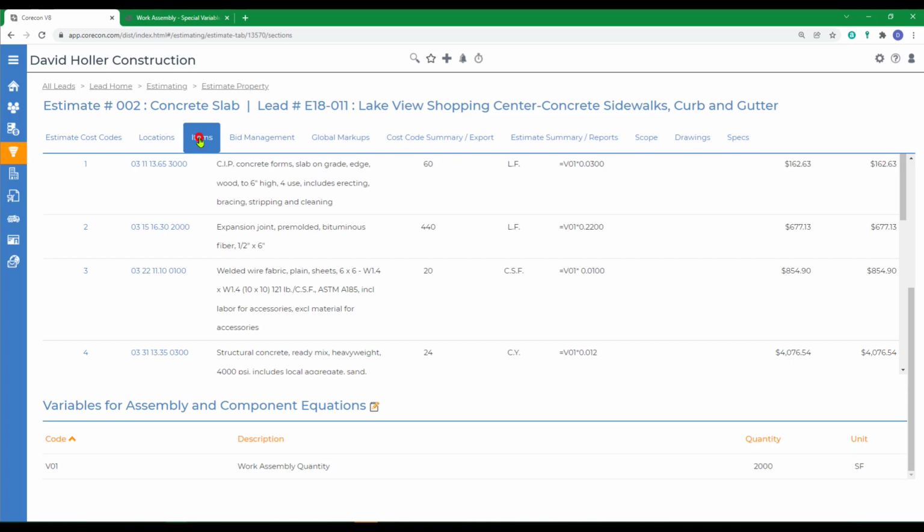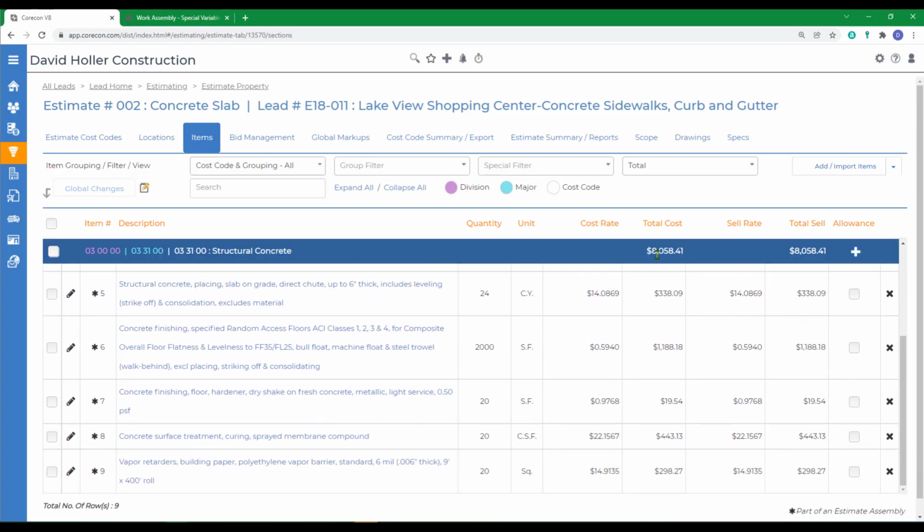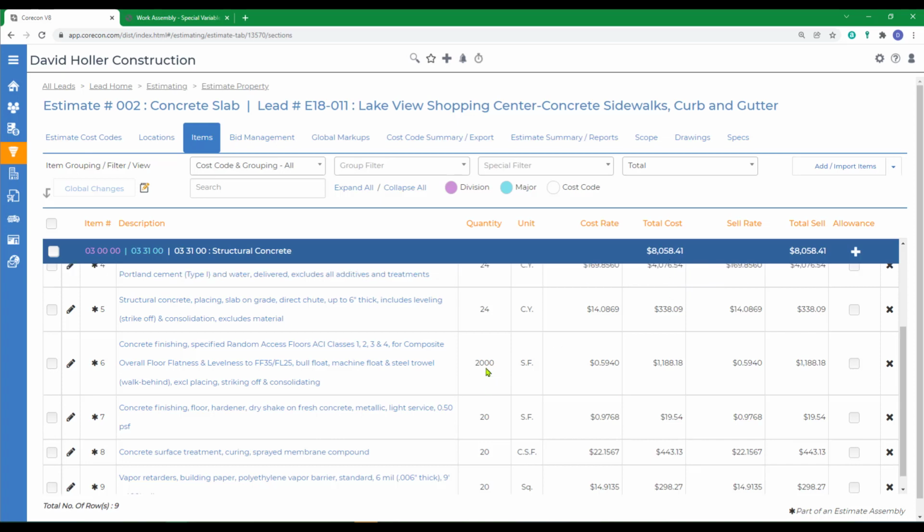Go back out to the items in the estimate. Now we can see the calculation, including all the components I've updated. And now we're showing a total cost of $8,058 for 2,000 square feet.